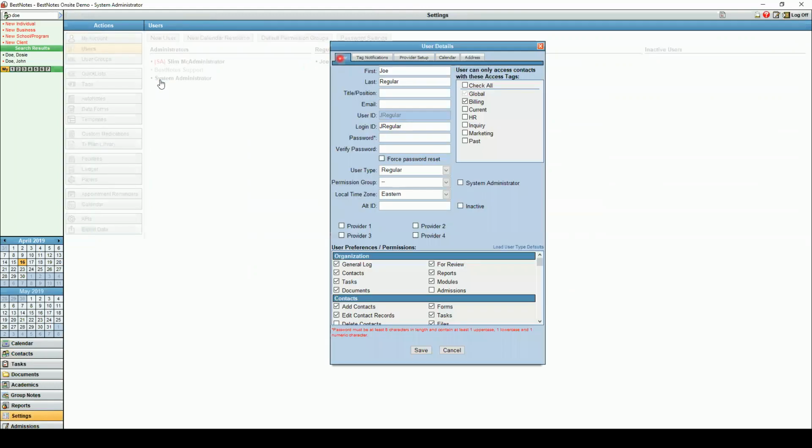An easy thing to kind of get confused by is the way the global tag works for a user. For a client, it is fairly straightforward. If they have the global tag checked, anyone can see them. They're available to anyone that has the global permission, and of course, every user will have the global permission. When it comes to the users, any additional access tag will actually remove the global capability. So with nothing highlighted and selected except for global, Joe Regular here can see everybody.